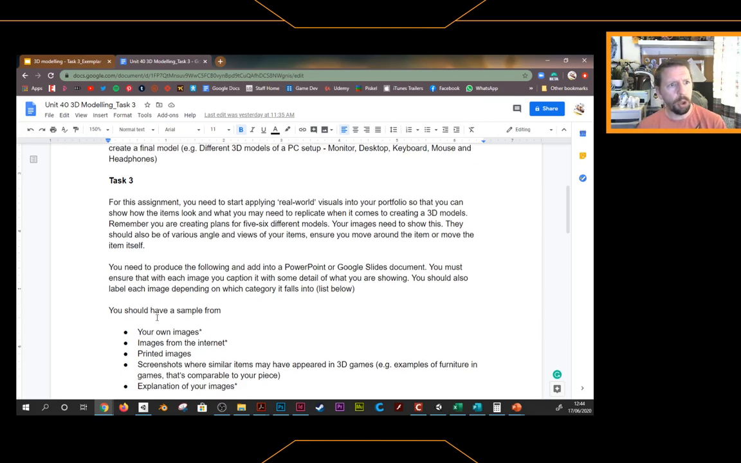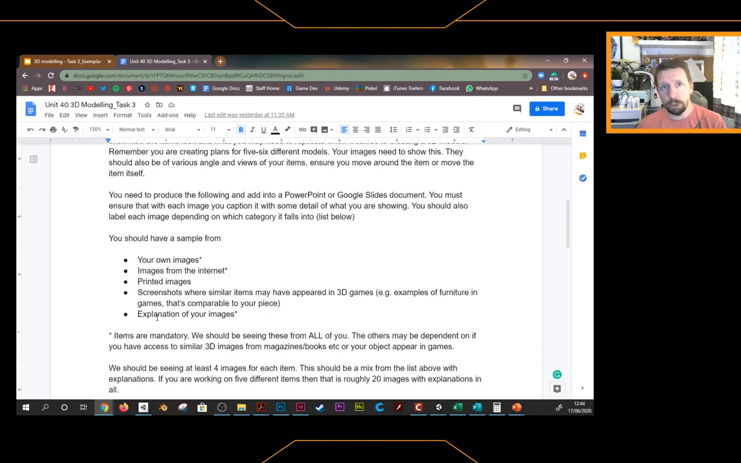All right, so what I want you to do is essentially build together a portfolio of image research for the models that you've picked out of your chosen room and your chosen space. So you can do that in PowerPoint, you can do it in Google Slides. I'm going to show you an example of what it should look like, or what it could look like, in a second, and go through. But you've got details on there.